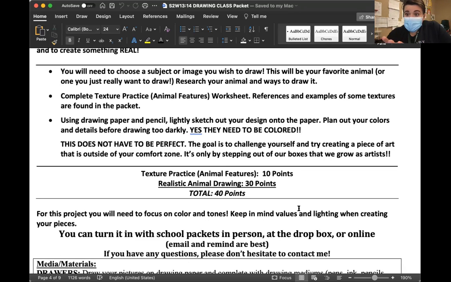So it's a total of 40 points for the whole project. It's 10 points for your texture practice, and 30 points for your realistic animal drawing. You have 2 weeks to complete this, okay? That includes class time, time at home, and time for any assignments that you need to work on in the meantime. We are nearing the end of the semester.